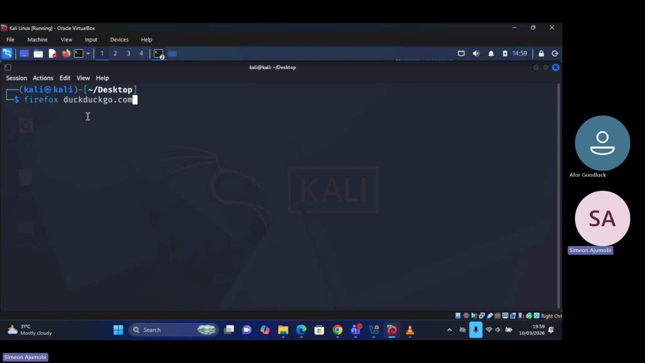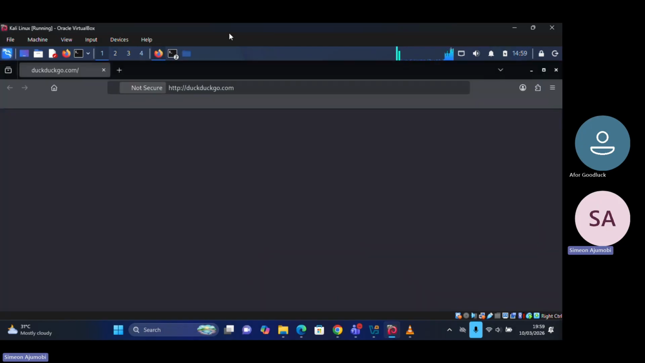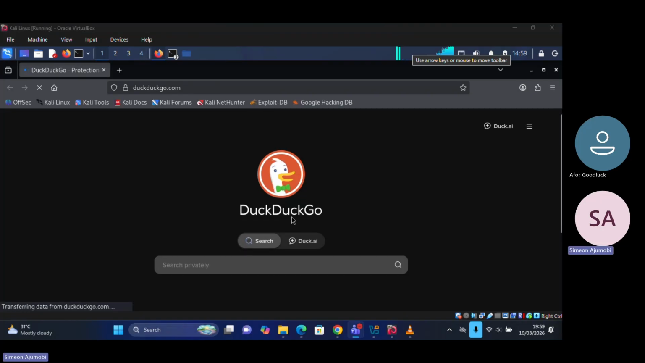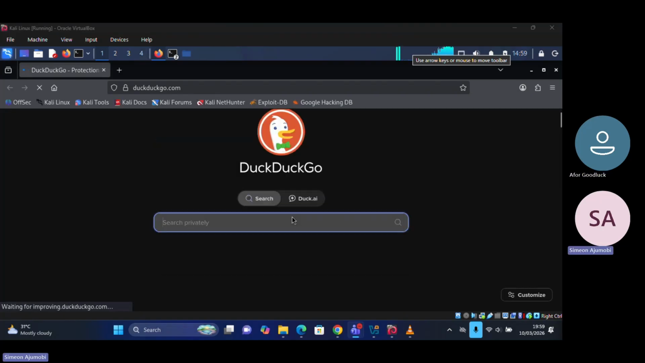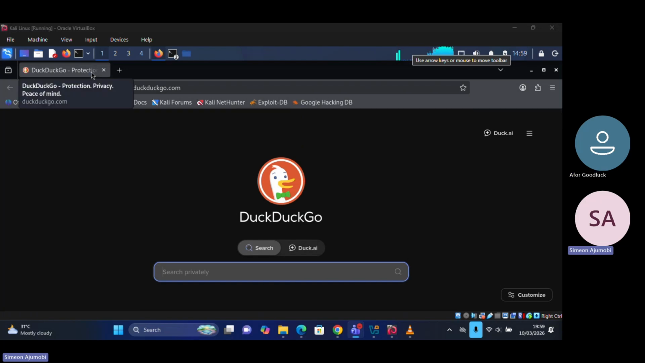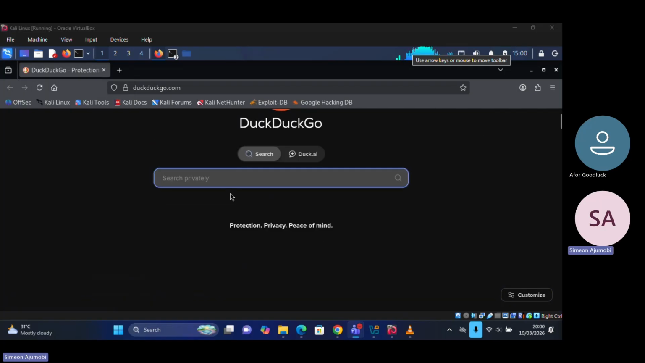DuckDuckGo.com. When you type firefox, it is a command line name that opens Firefox, and DuckDuckGo.com is the name of the site you are going to. Press enter. Firefox will open, and it opens DuckDuckGo.com directly. Can you see this? Look at what they wrote here: DuckDuckGo. Protection, privacy, and peace of mind. So it simply means that you are not being tracked.